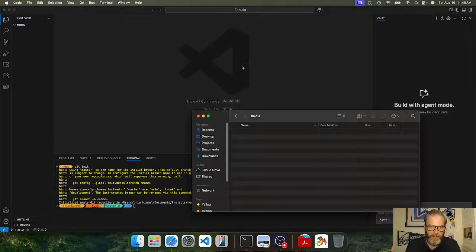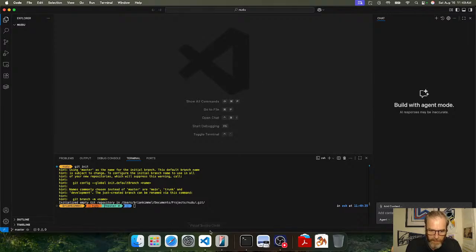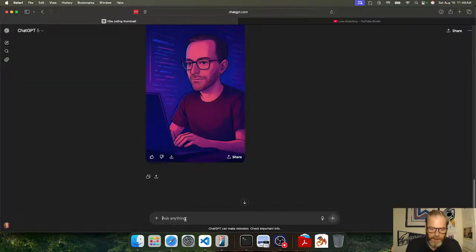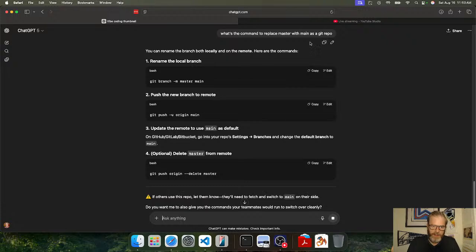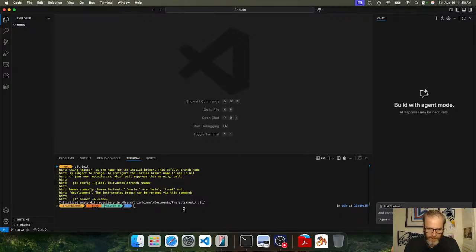Oh, I don't want to use master as the main branch name. So let's find a command to replace master with main in a Git repo. Master is a bad name, it doesn't describe what it does. Main does describe what it does. So we're going to rename master to main. Boom.